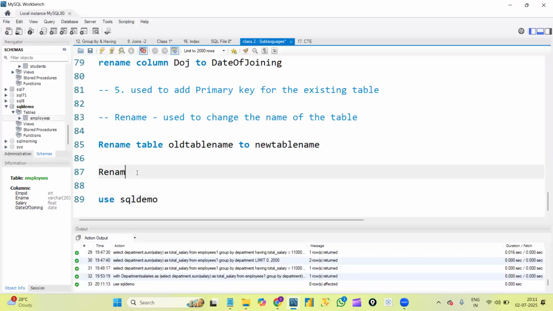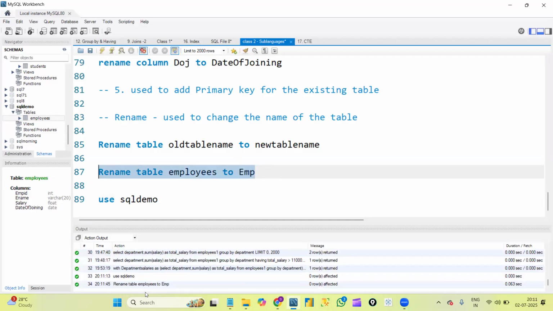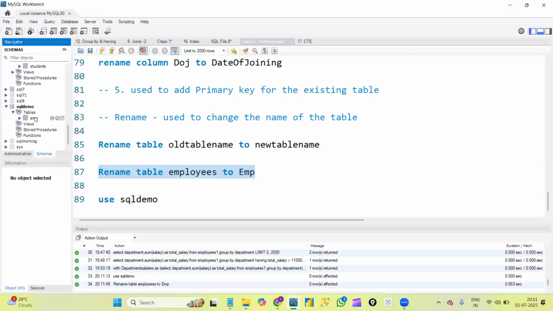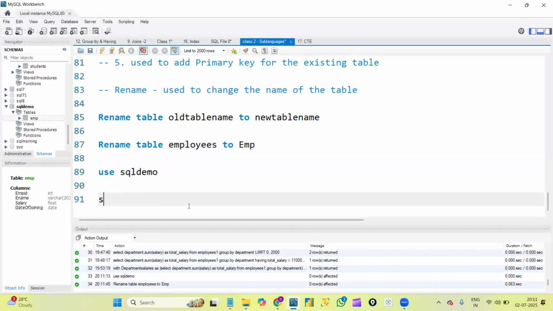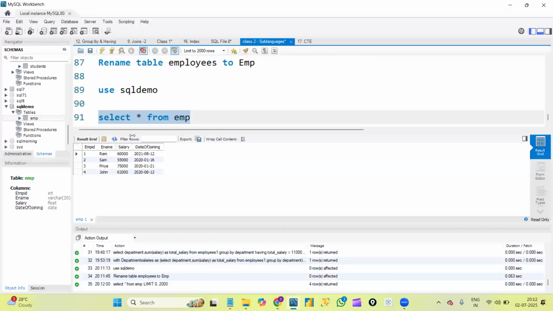I'll just rename this table employees to EMP, something like this. Let's check. I'm executing this. It got executed. Let's refresh. You can see now employees is renamed to EMP, right? Now if I use the select command, select star from EMP, it will display the data. Correct? Like this.